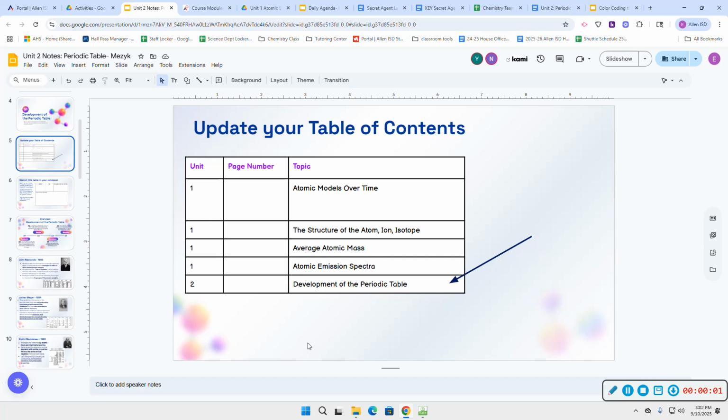And gentlemen, I am going to be walking you through Unit 2, Notes 1. Before we do that, I do want you to update your table of contents. So we did 4 notes in Unit 1. This is now the first set of notes for Unit 2. So go ahead and make sure you title your topic and you write Unit 2 on your table of contents.